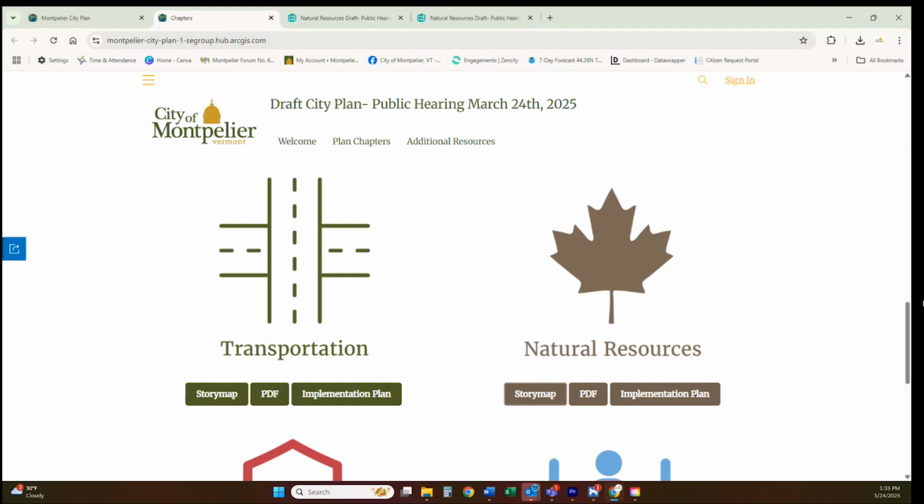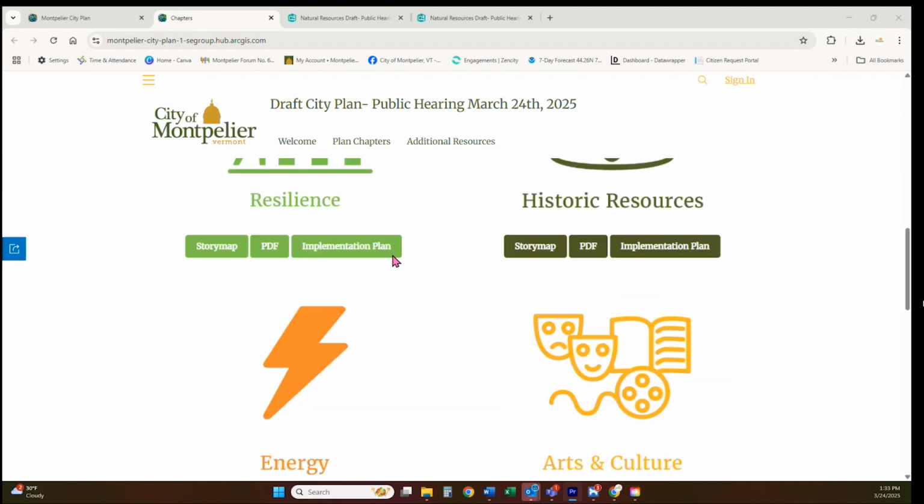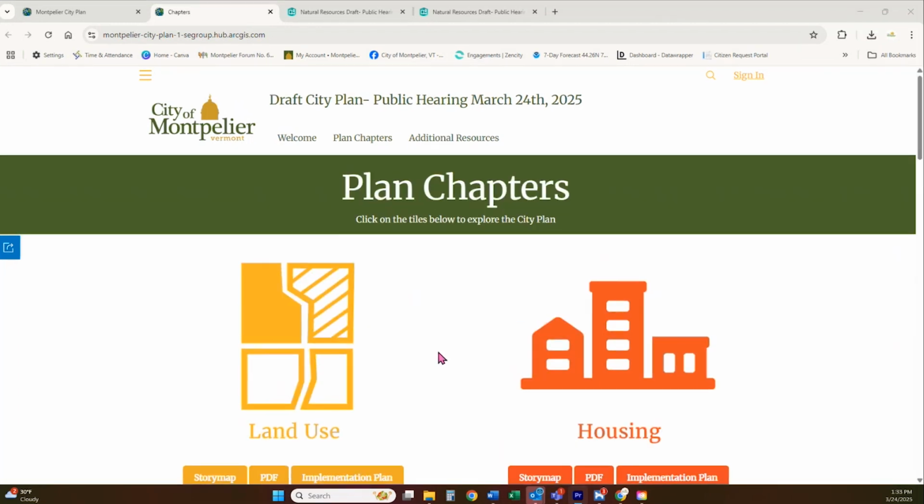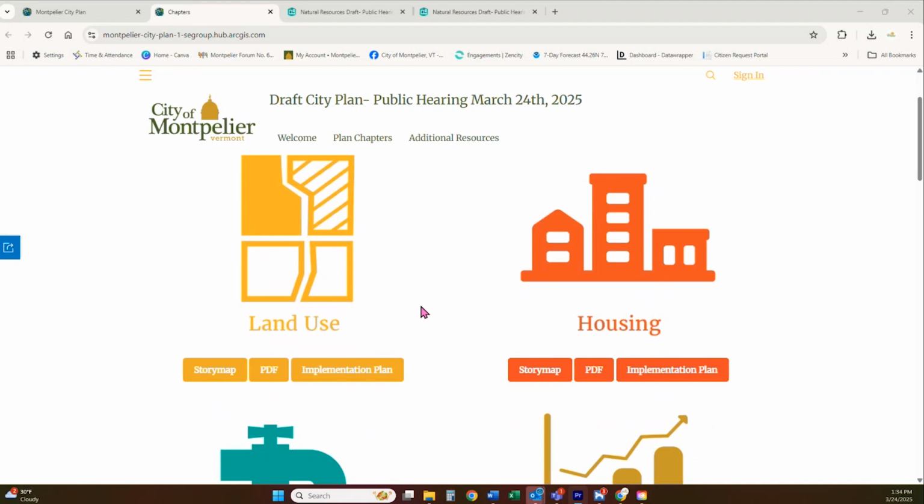Going back to the plan chapters, the PDF button is simply a printable version of the story map you just saw, but you cannot interact with any of the elements. Going back to plan chapters one more time, we have one final button. Each chapter also has an implementation plan. Clicking the implementation button takes us here.